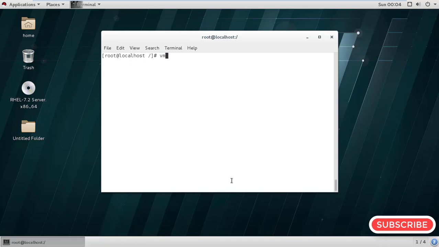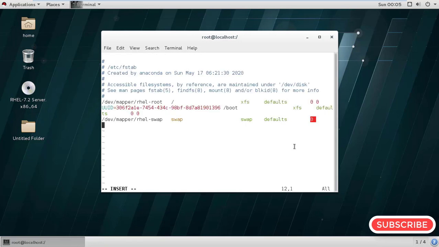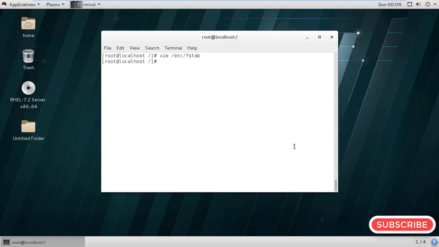So now we will edit /etc/fstab and we will put the entry /dev/sr0, and I have to mount it on the /mnt directory. Okay, now I will save this file and now we will restart our system.